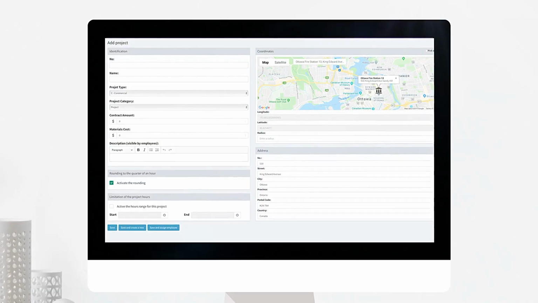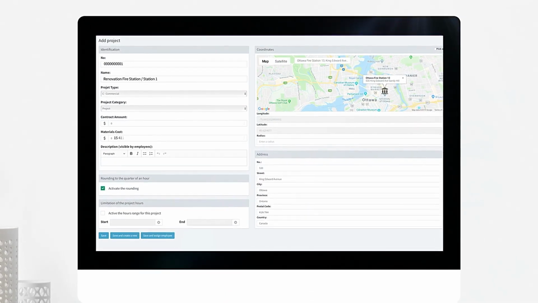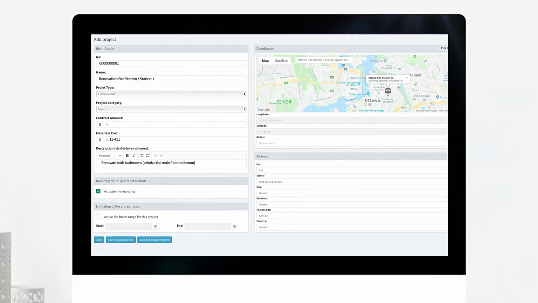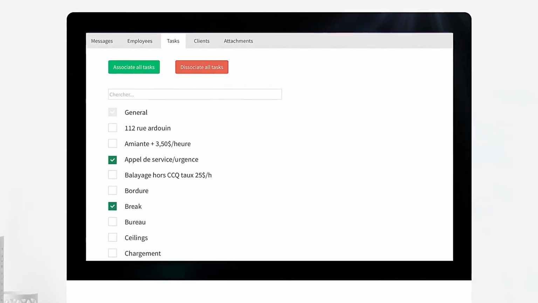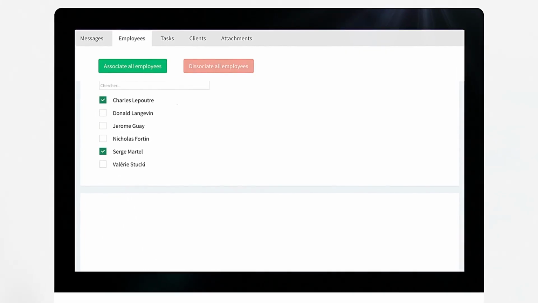You will then be given the option of entering details such as location and descriptions, including attachments and photos. You can also add tasks to your project. When your project is complete, you can then assign it to the relevant employees.